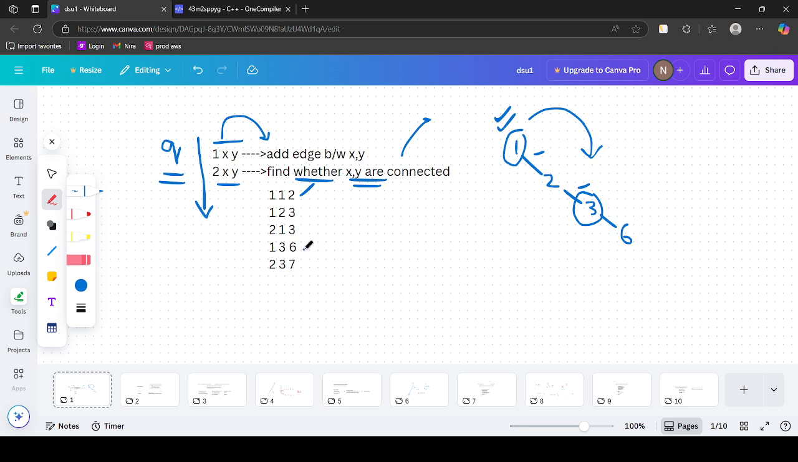And similarly 1 3 6, we have an edge between 3 and 6, and 2 3 7, and there is no 7 in the graph, so it is independent, so it is not connected. So the answers are 1 and 0.